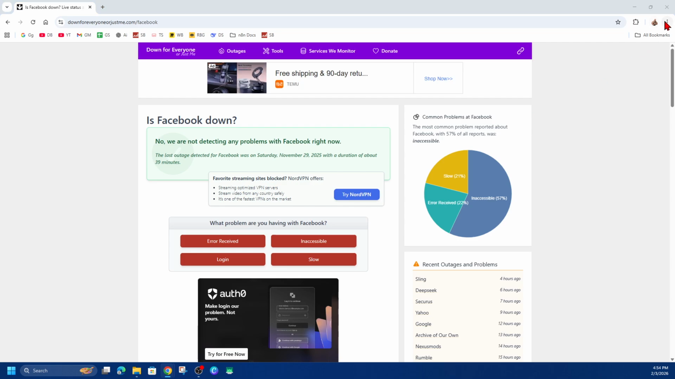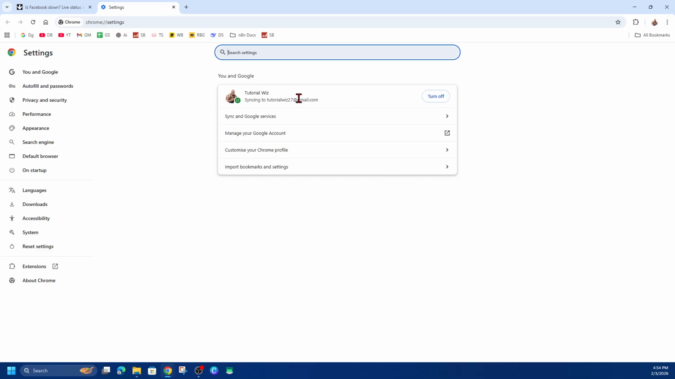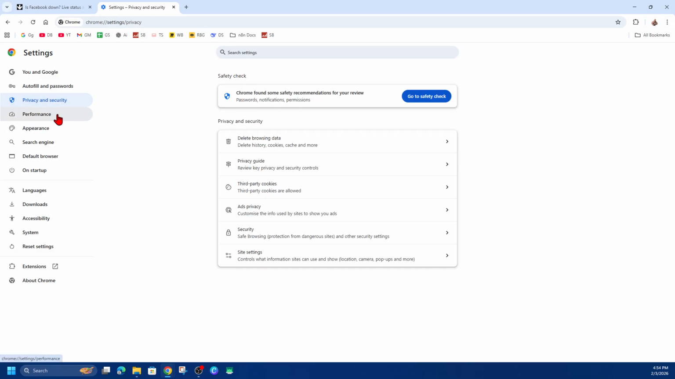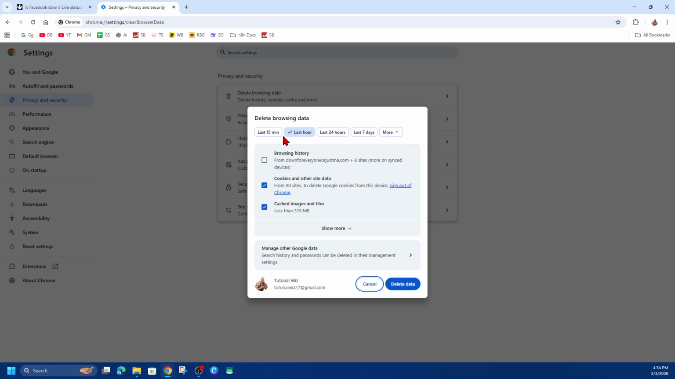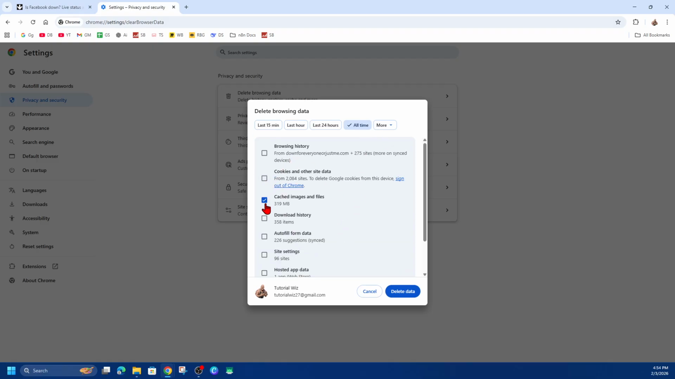So basically to fix it, click on the three dots, click into settings, click onto privacy and security. Now we want to go ahead and click on delete history, cookies, cache and more. Now there are some settings we need to change inside of here. So first setting is click onto more, click on all time, click onto show more. Now we need to make sure these two are checked, cookies and other site data and cached images and files, and go ahead and click on delete data.